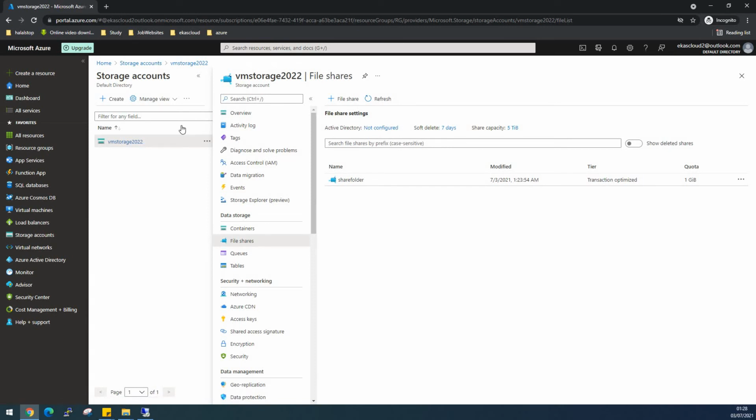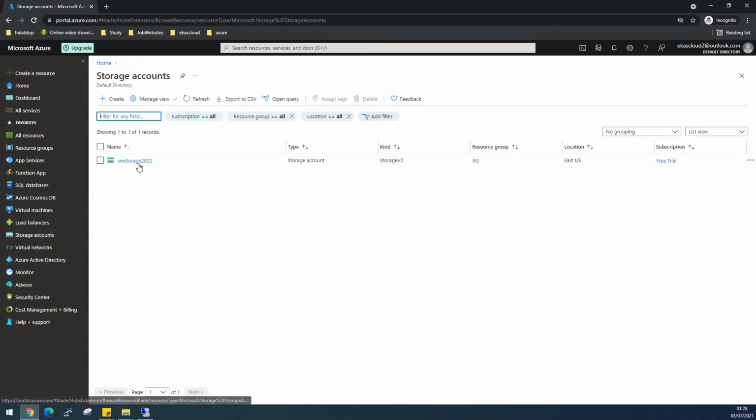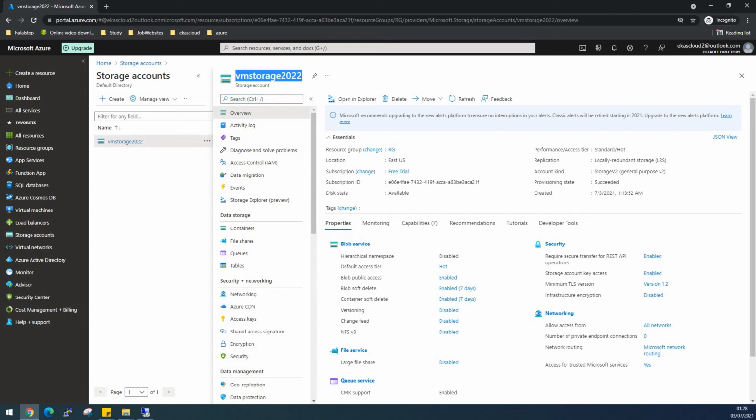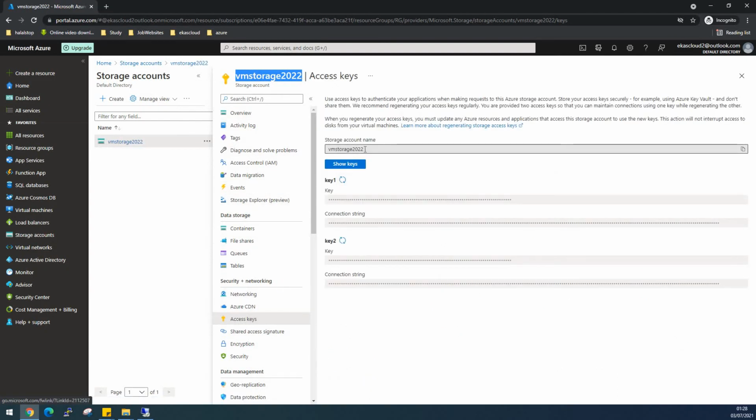If you go back to our storage account, which has this file share in it, you can use overview or you can go from here. Remember, we are in the storage account, we are not in the file share anymore. Under the storage account, look for access keys. This will be our account name.